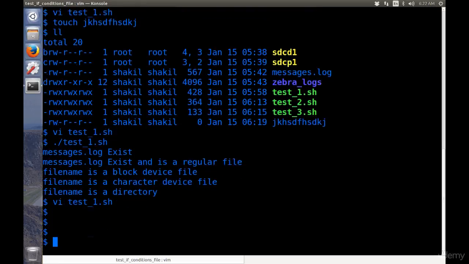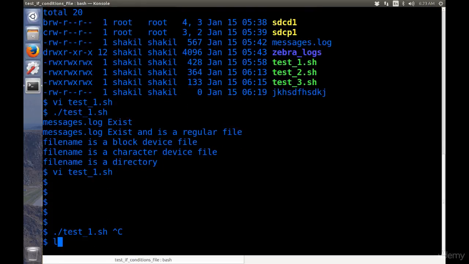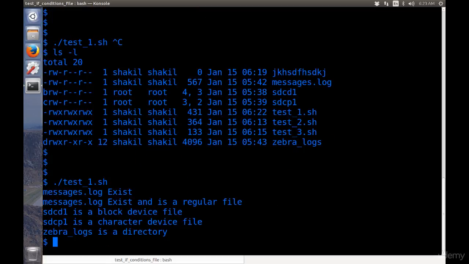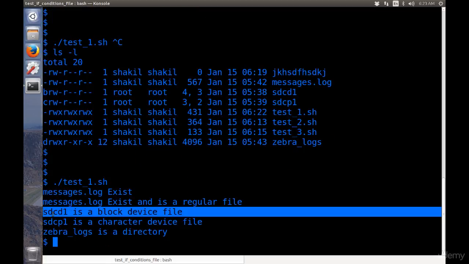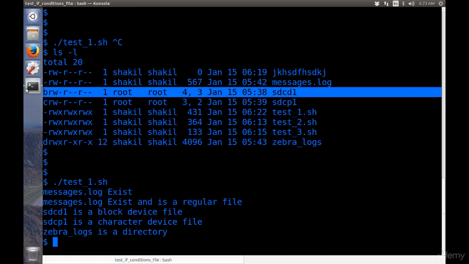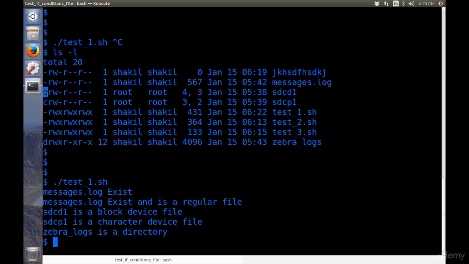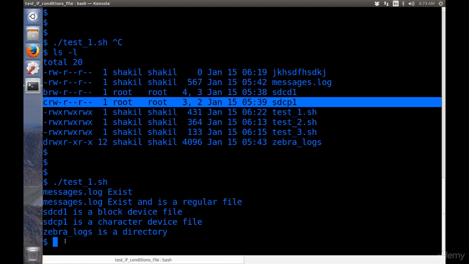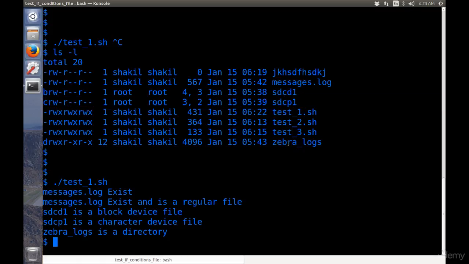Okay, so let's run this program once again. First I will do ls -l so that I have the listing of all the files and folders, and run this. Now if you see here, it says sdcd1 is a block device file. It starts with b, which is a block device file. It's a special file. And then this is a character file, sdcdp1. This is a character file, c, and then zebralog is a directory which we have seen. So this is the way you can test whether a file is present or not.